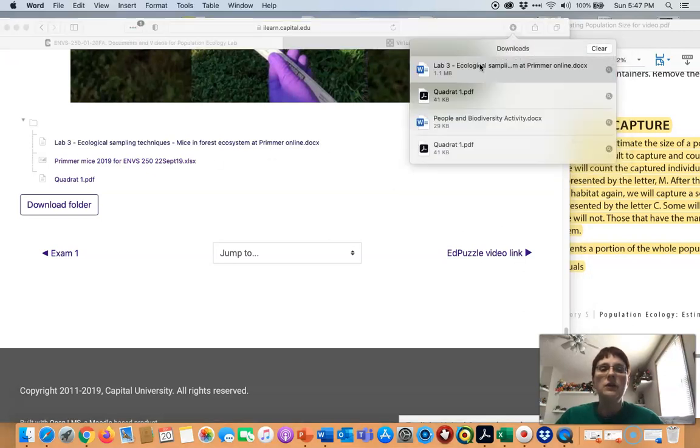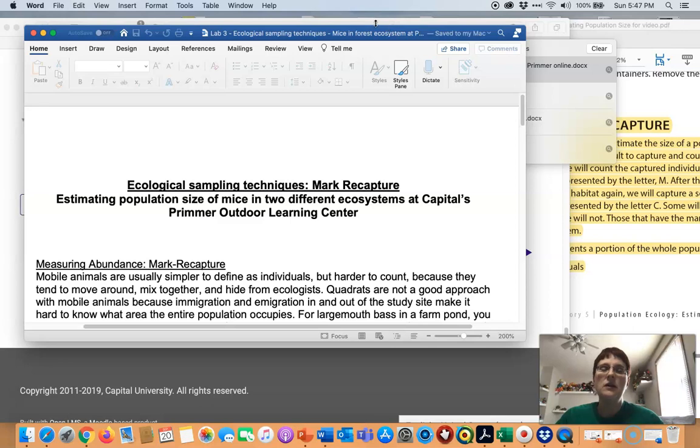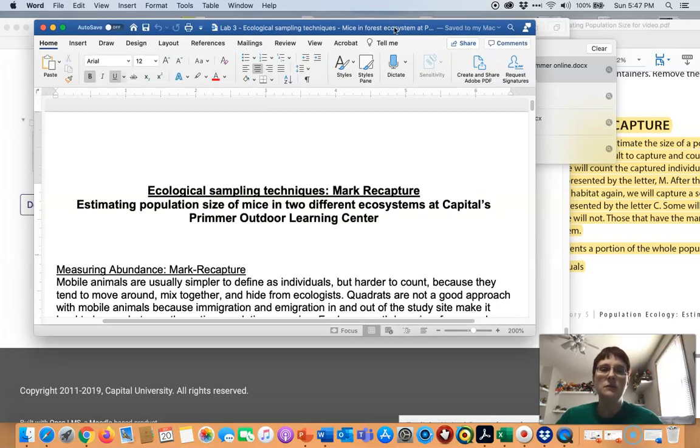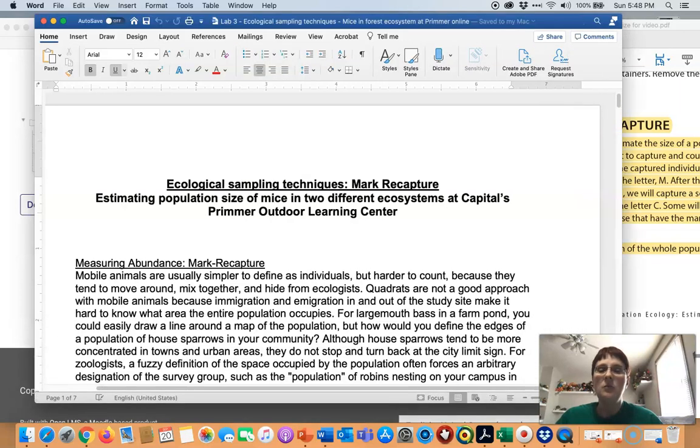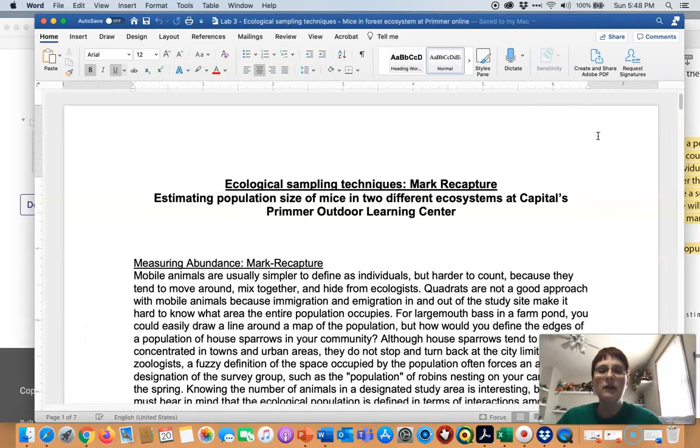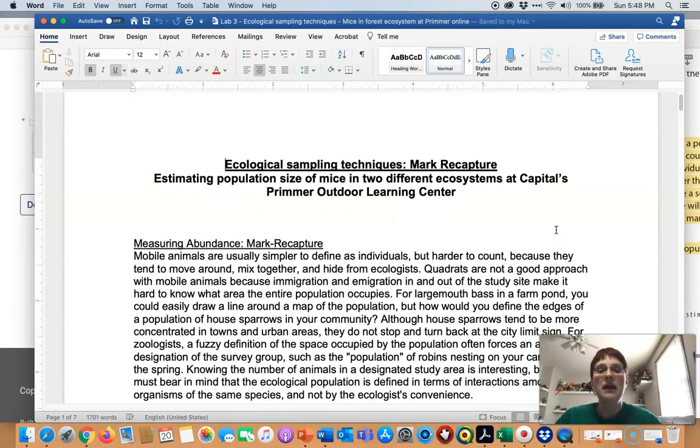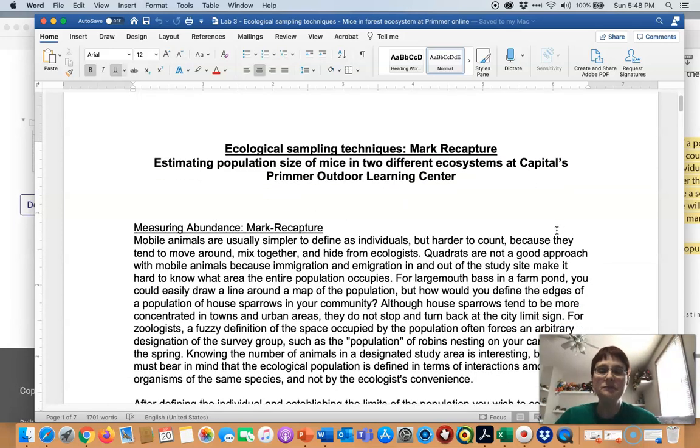So we usually get the chance to go down and visit Primer, but because of what's going on this semester, we can't travel to Primer. You may or may not be aware that Capitol has a large outdoor learning center, which is really a cool place. It has lots of different habitats on it.